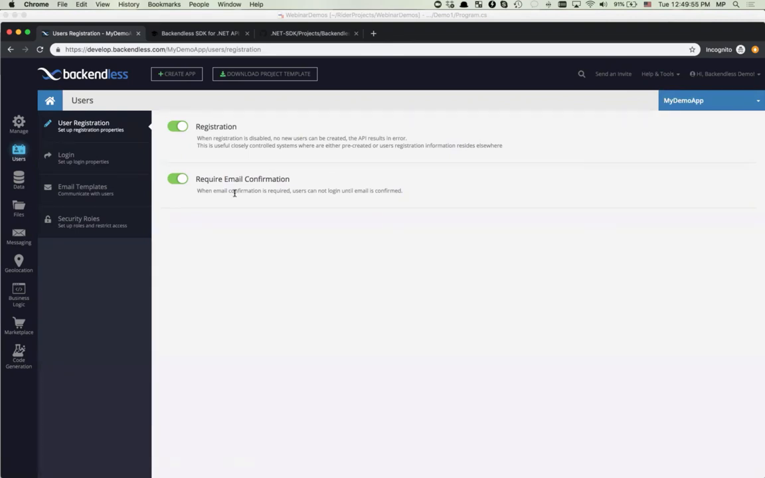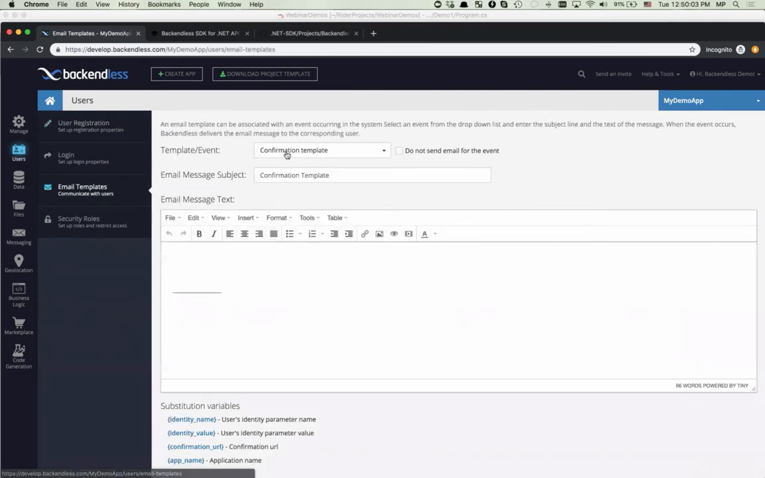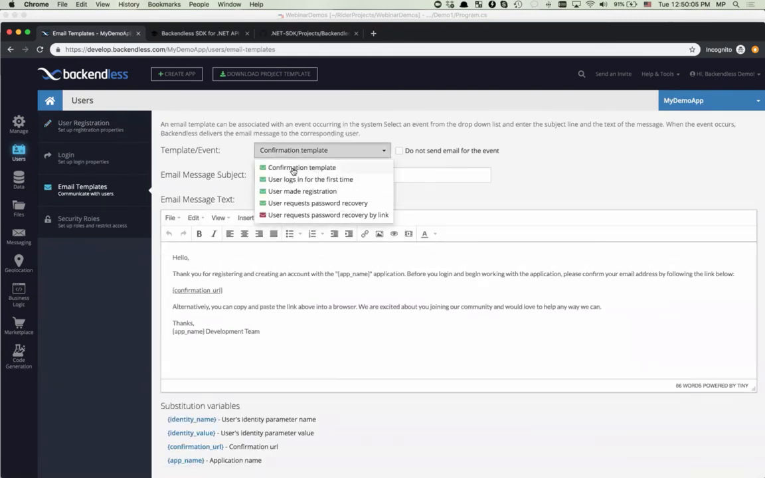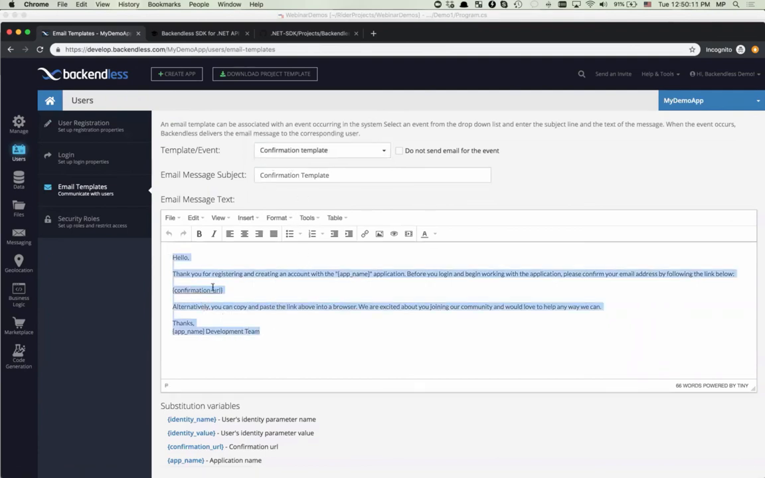What does that email look like? You can set it up and have a completely custom text of your email if you go to users and then email templates. There's going to be multiple templates. The one that you are interested in this use case is called confirmation template. So in here, you can customize the look and feel and the body of the email. This is going to be the placeholder for the actual link that they will need to click. And that's how you set up a confirmation template for your users.